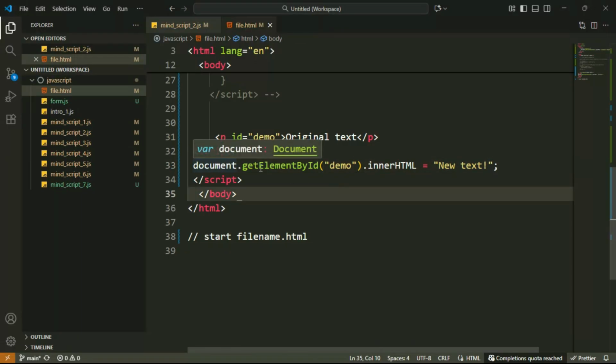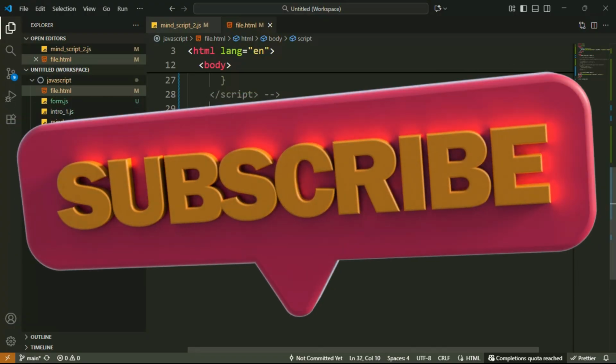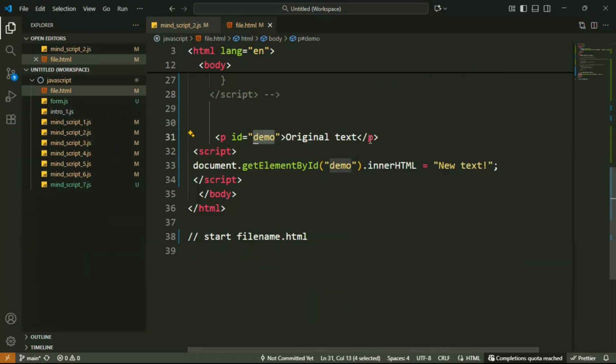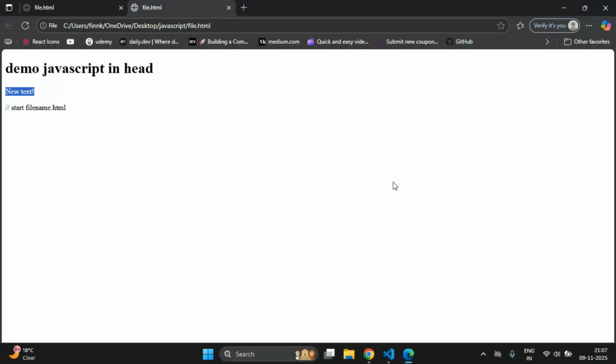Here getElementById means find that element by its ID. So here we have the p tag and its ID. This is the ID attribute and its value, it is demo. So find that element and then change the inner HTML, meaning set a new text. So let me check it here.